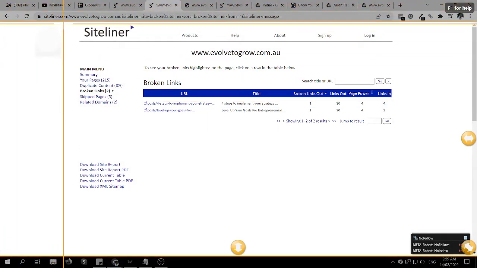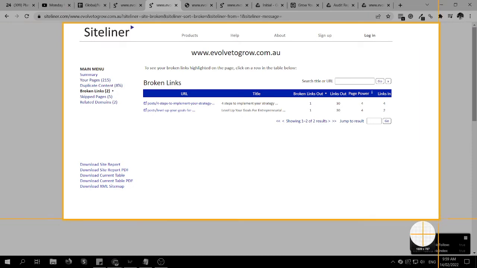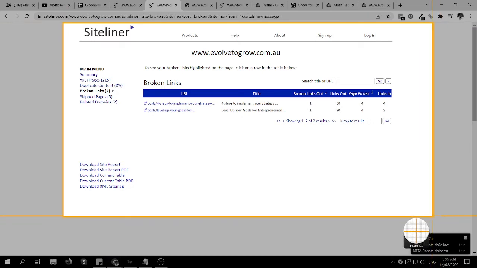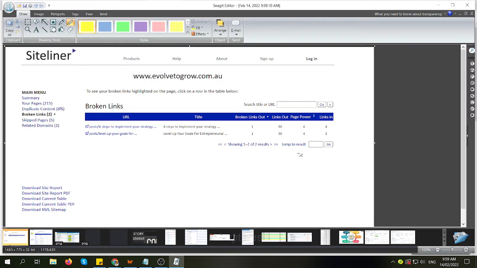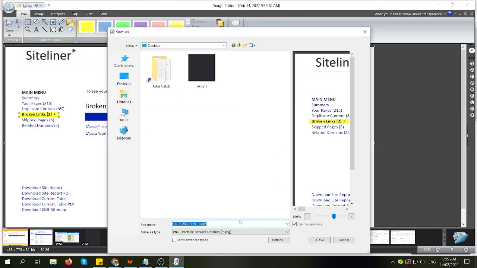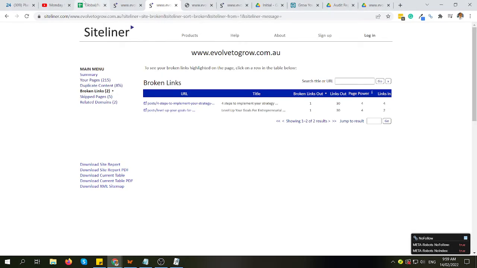Make sure we have it here just like this. You do the screenshot just like I do here, right? So you highlight this much better. Okay, and then save, and then you have to insert, of course. For example, you name this broken links initial. Okay, then of course you have to insert.